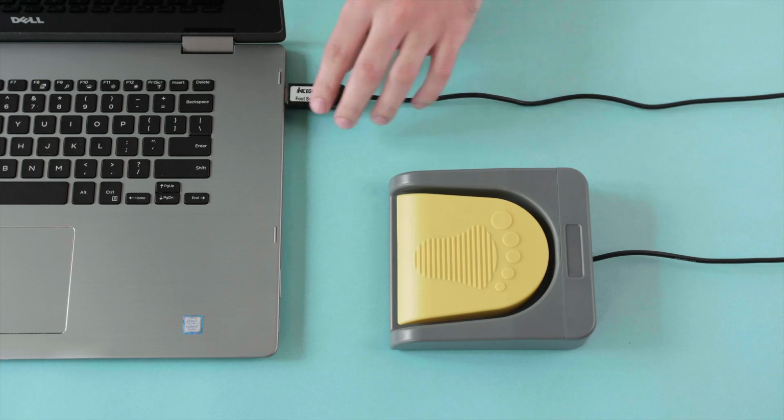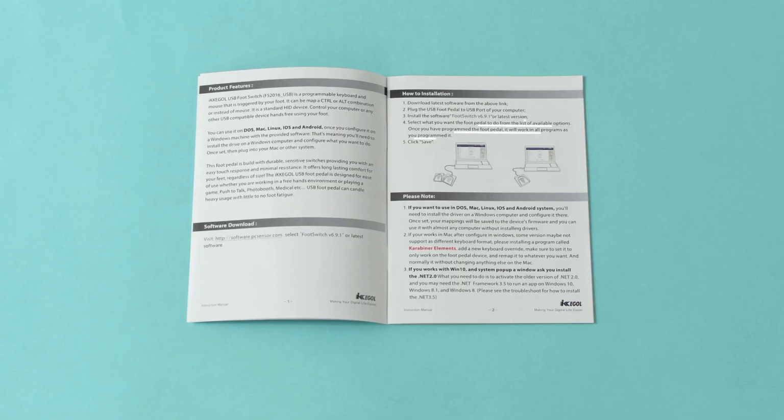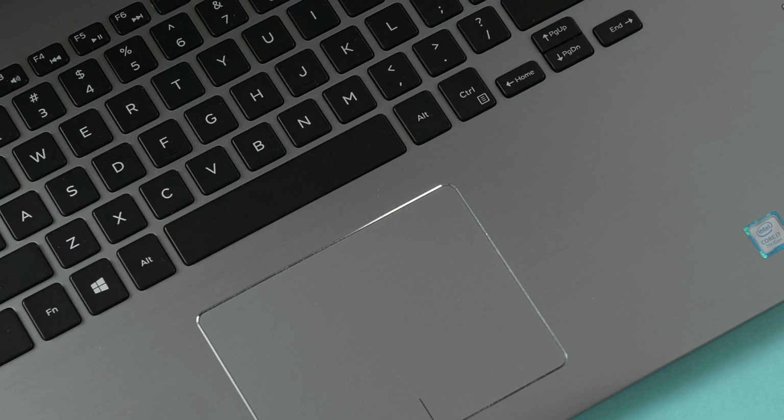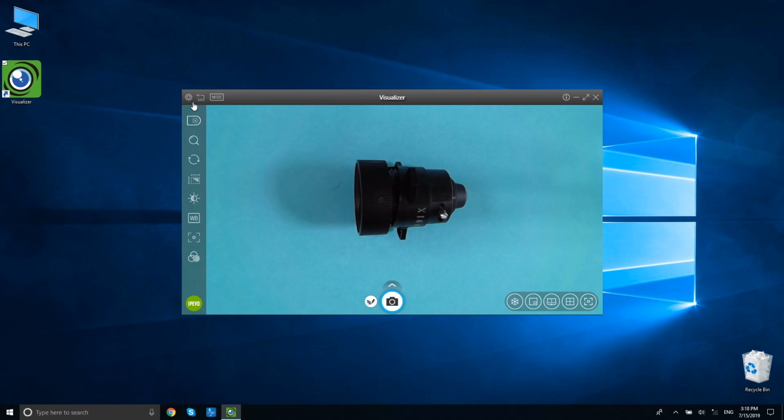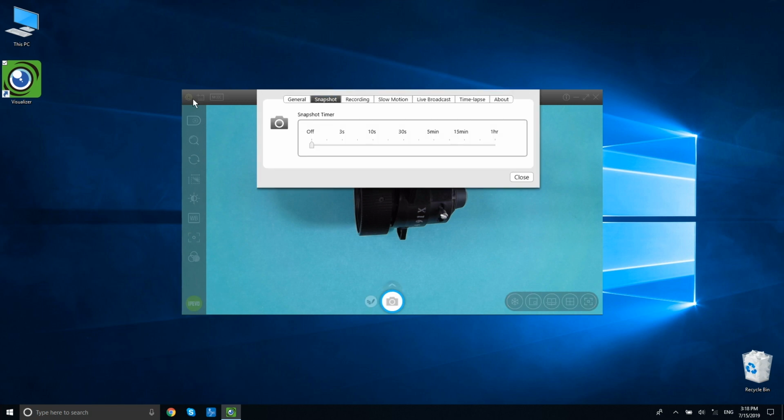Now plug in your foot pedal and follow the necessary instructions provided by the manufacturer. Make sure to map the spacebar key to the foot pedal. Once everything's set, return to Visualizer and open up its settings.